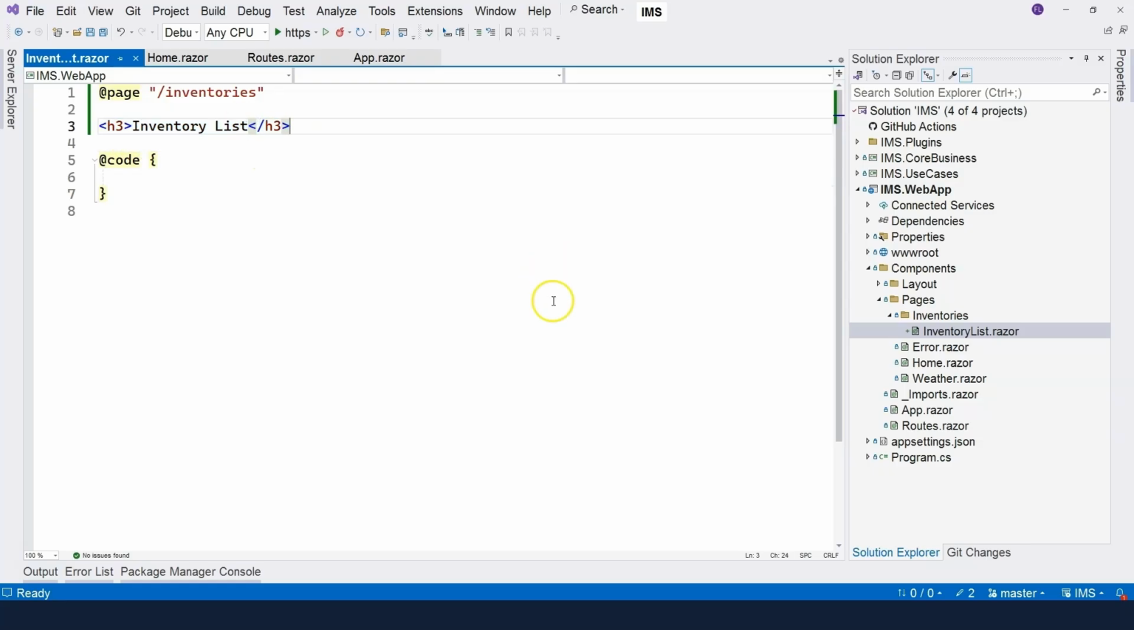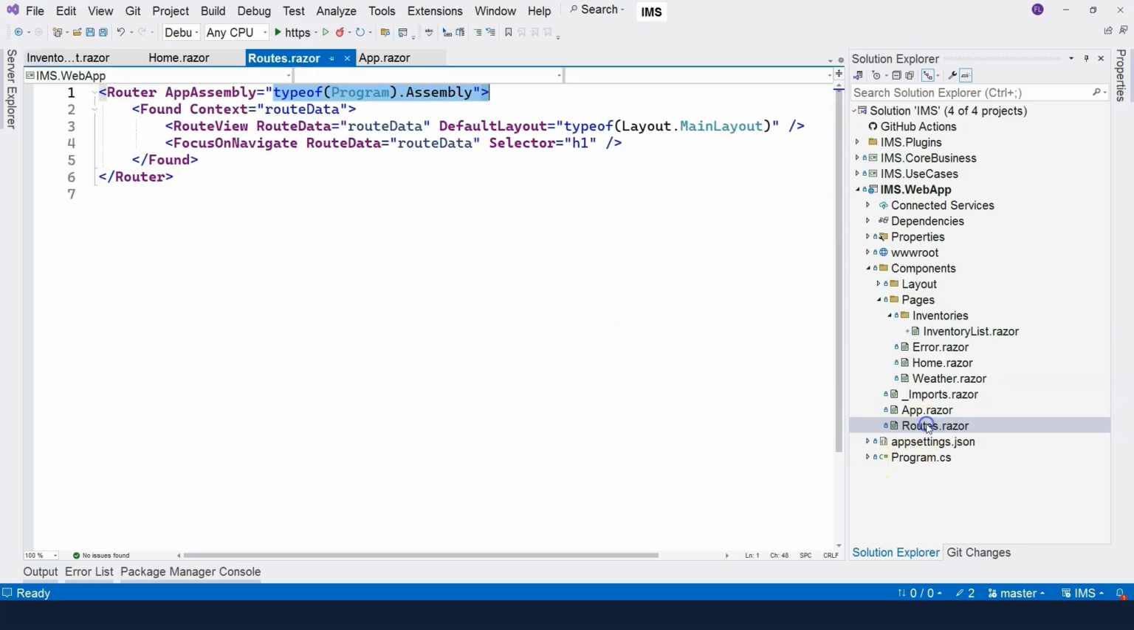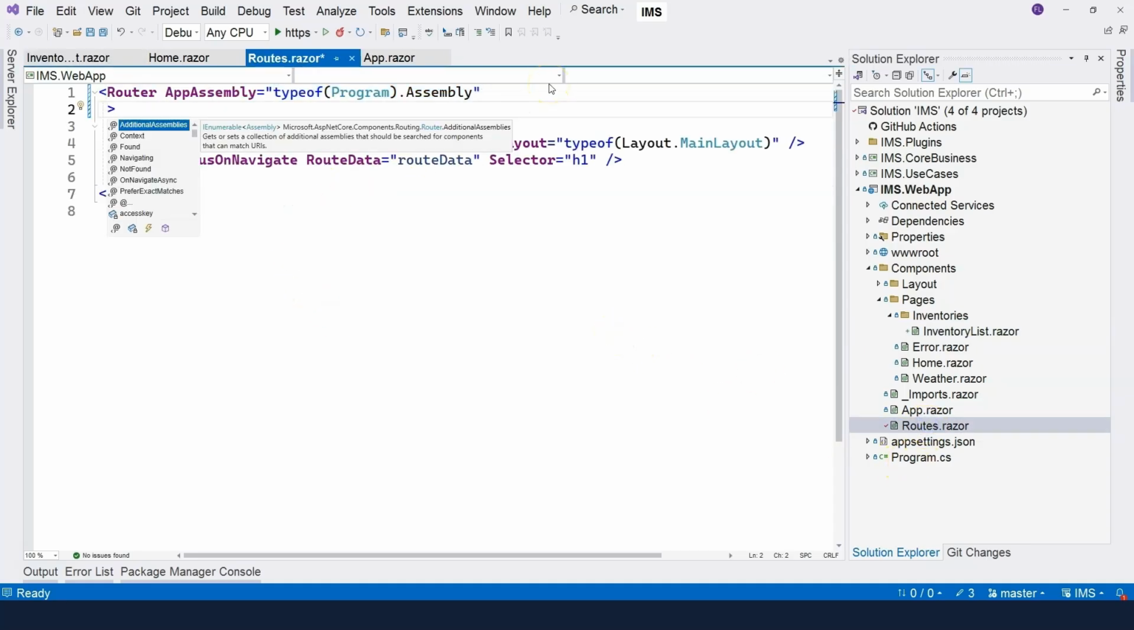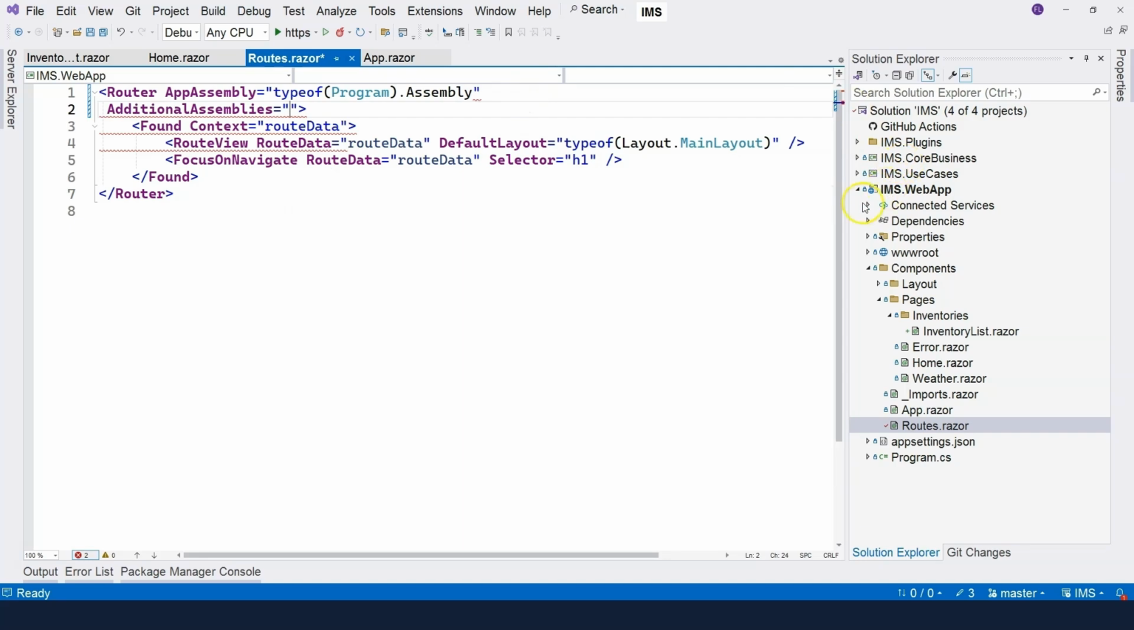I just want to let you know before I finish over here, there's this router component. You can see you can add additional assemblies. So in case you want to create your Razor component in other projects here, then you have to add these additional assemblies over here in order to reference that assembly. Then the router would be able to go into that assembly, that project, to locate your page component based on path.